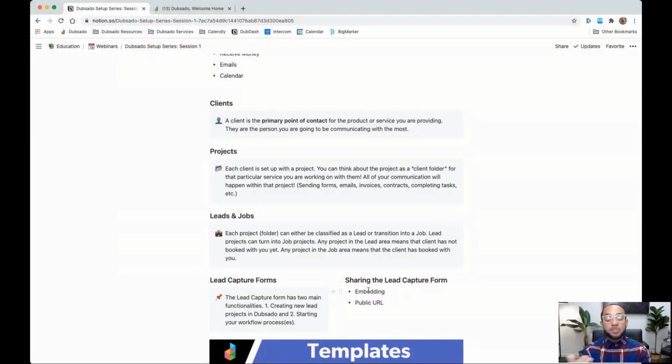And there's two different ways that you can share that lead capture form. So those are kind of the Dubsado basics at a foundational level. That's how you get them in. They're set up with the project. Now you're ready to roll.